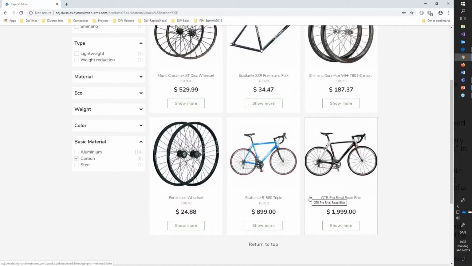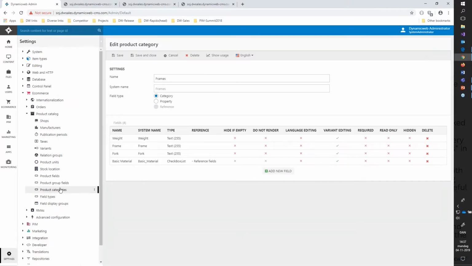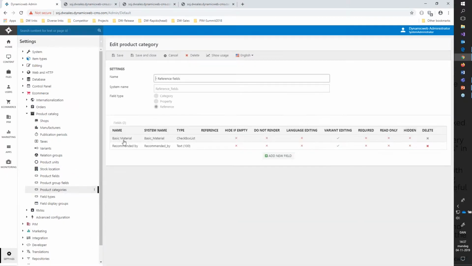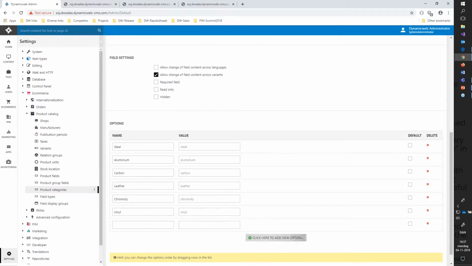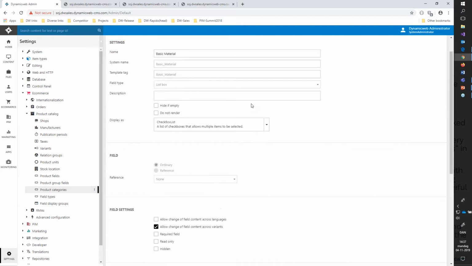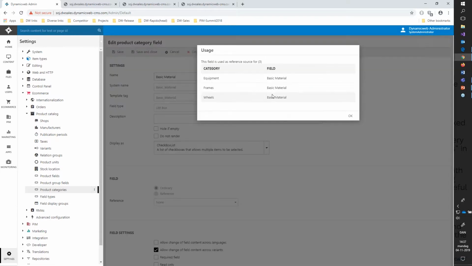Similar to that, you have three fields on these three categories. Now, if I want to make changes to this particular field, I can go into my reference field and add a new value. We take nylon. I say save. I can use show usage to see where these fields are represented, and you can see it's represented in my equipment, frames, and wheels.